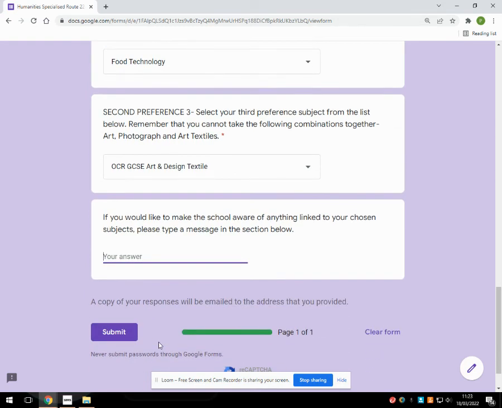Once you've finished, then go back, check it, make sure that you've selected the correct choices and that you haven't accidentally clicked on something by mistake. And once you're happy that you've done that for your first choices and your second preferences, then you click the submit button. Once that's submitted, we'll be able to collate it and start looking at allocation of choices, and you'll get an email to confirm that you've completed the form.